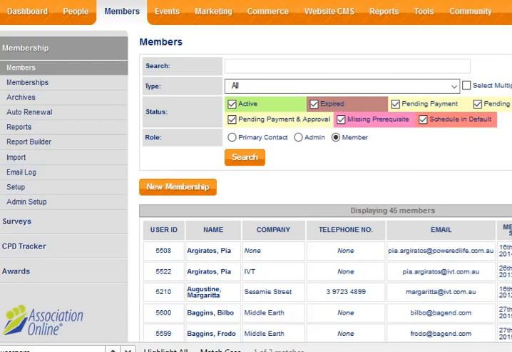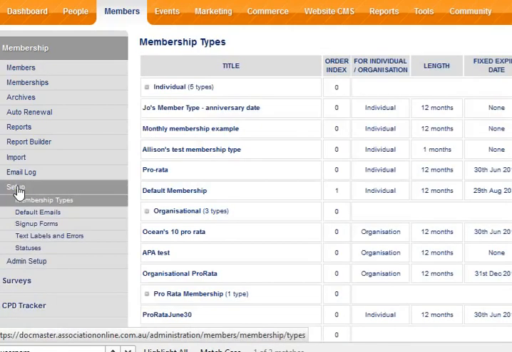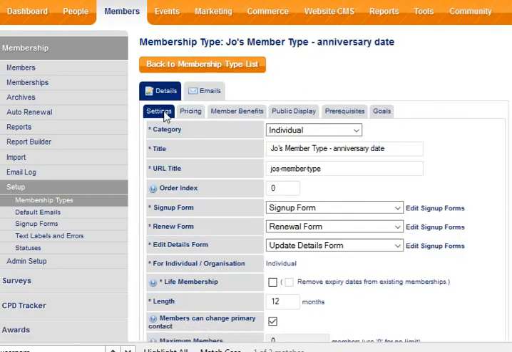So now that you've set up all the details of how your membership is going to work, you need to complete the fields that the public see before they sign up or before they renew. We do this once again in the setup area. When we click on setup, we get that list of memberships. We'll select the first one, and when the membership opens, we're presented with a range of tabs.